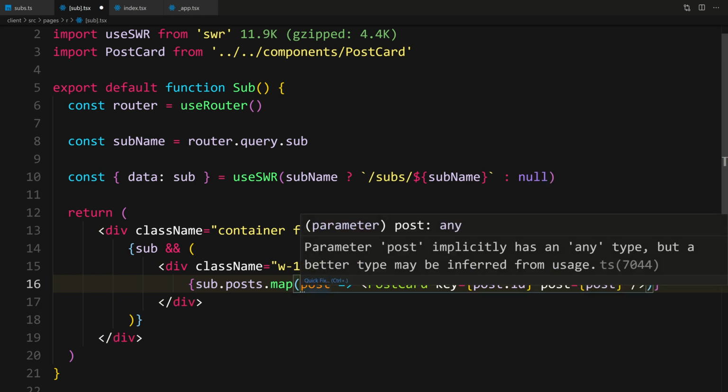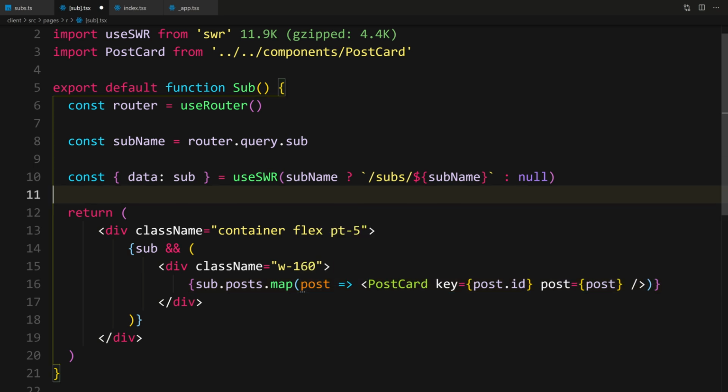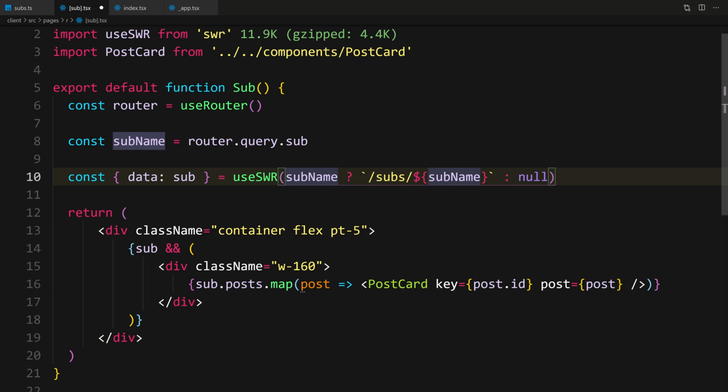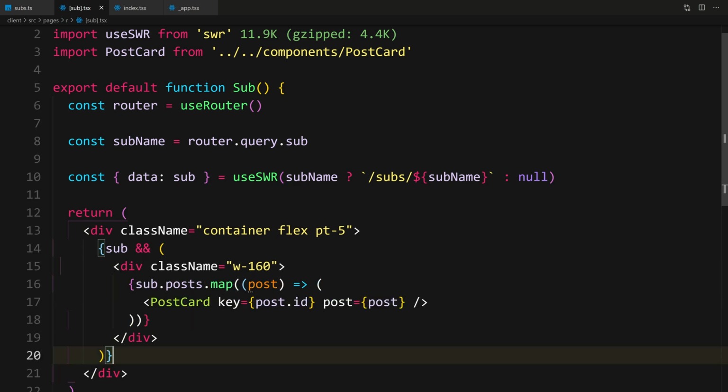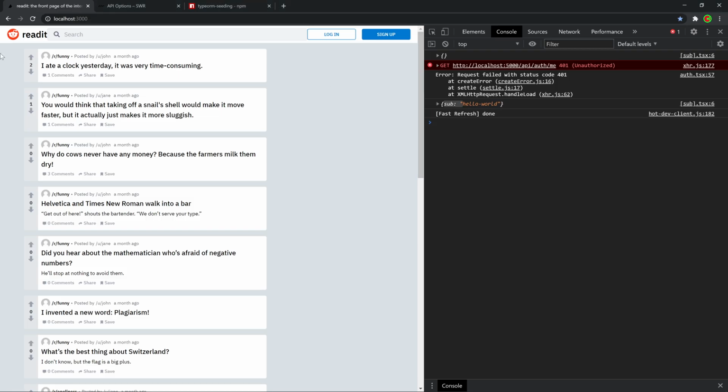Now we can type these actually, so it doesn't know what post type is. Oh, actually this reminds me that we need to create a type for sub. Let's do that later, but for now let's just keep it like this, even though it's not perfect TypeScript syntax. All right, save this. Let's take a look at it.